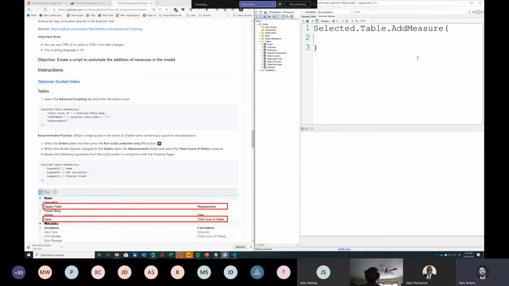And I'm going to press tab because I'm a weirdo. I just need to have things perfect. So double quotes here. I'm going to do "Total Count of ". Double quotes. Awesome. So I've got some coloring here letting me know that I'm still doing good. My concatenator within C#, just how do I connect these two items, is going to be a plus symbol. I'm going to do Selected.Table.Name. Comma. So my first argument just here, what is the name?